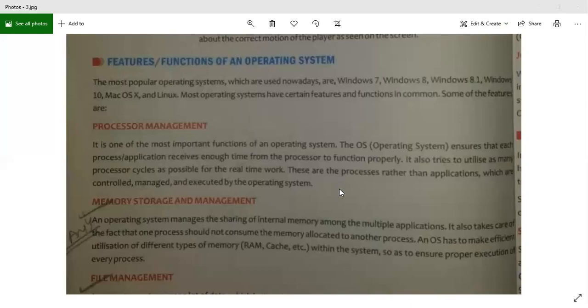Now cache memory is a very fast, short, or very limited memory, which is situated very close to the CPU, so that the CPU can fetch instructions or data at a much faster speed. Getting data from RAM takes a lot of time for the CPU, but getting data from cache memory takes less time. So the larger the cache memory, the better the performance of the computer, so as to ensure proper execution of every process. So the operating system is very crucial in memory management.